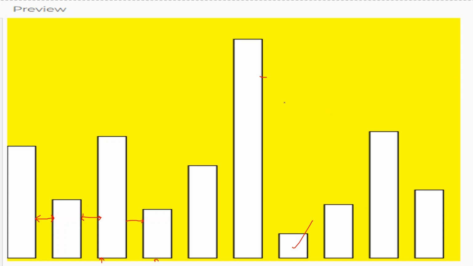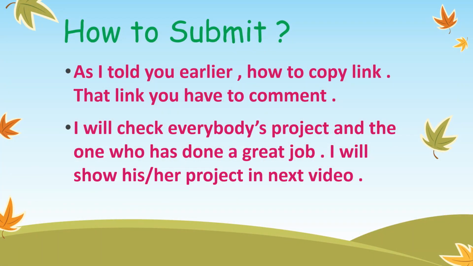And how to submit, as I told you earlier, how to copy the link. Have I told you? Yes, I have told you, right? You have to give me the edit link, not the full screen link. With the help of the edit link I can see the coding as well as the output. So you have to give me the edit link in the comment section, and I will check everybody's project.